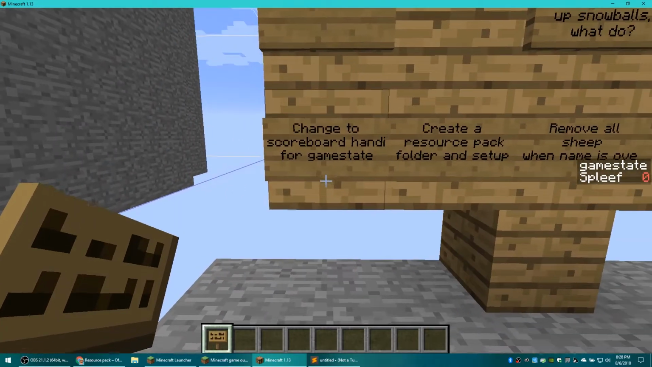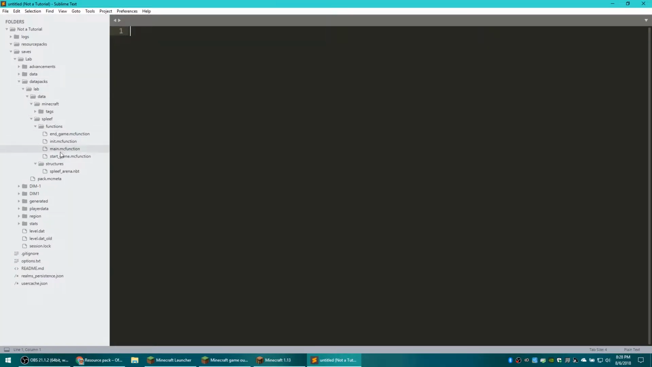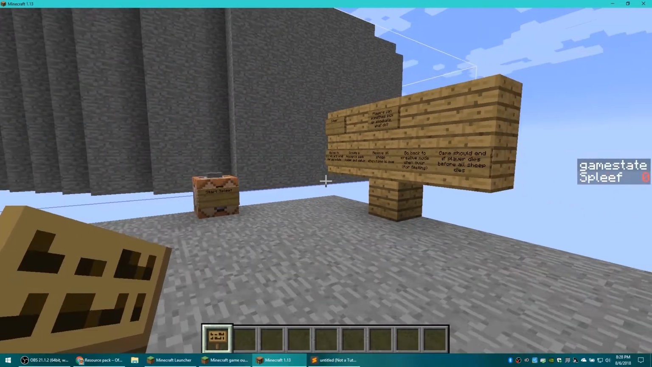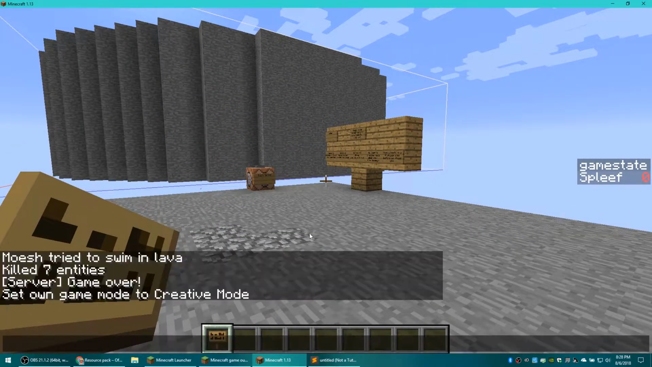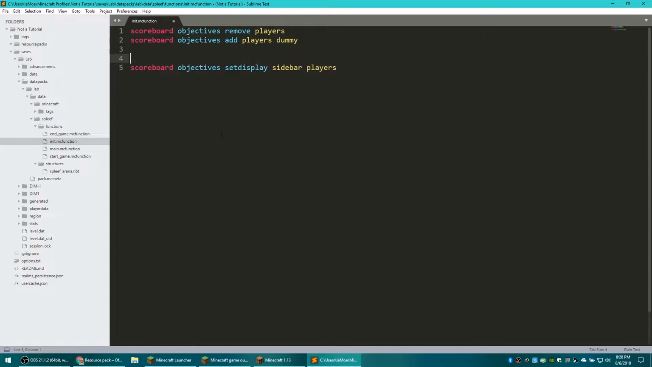So the first thing is first, changing scoreboard handling for game state. Let's take a look at that. Bring this over. We're gonna move away from the lava. Far, far away from the lava. First things first, let's go to init, and we're gonna add a new scoreboard objective. Scoreboard objectives, remove game state.